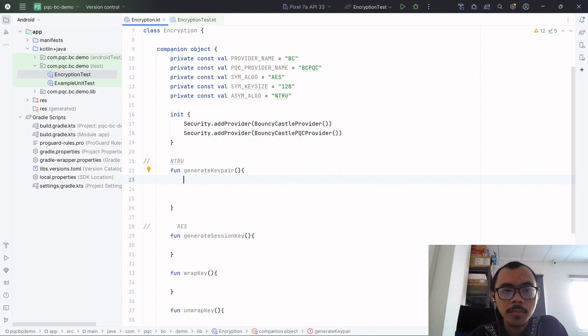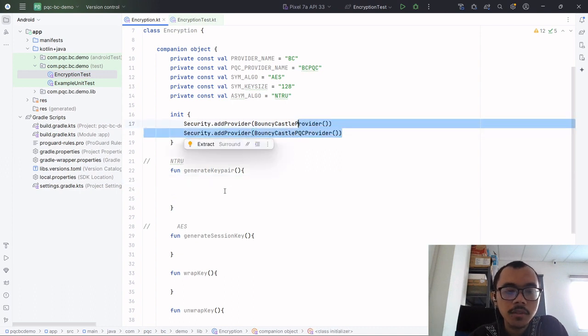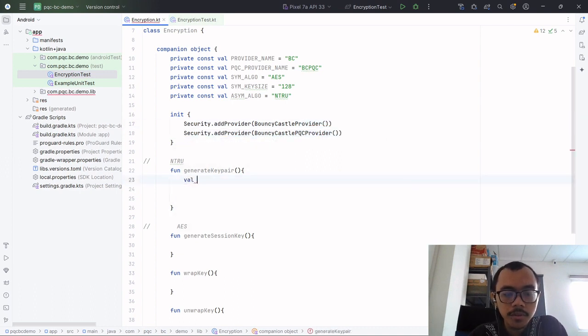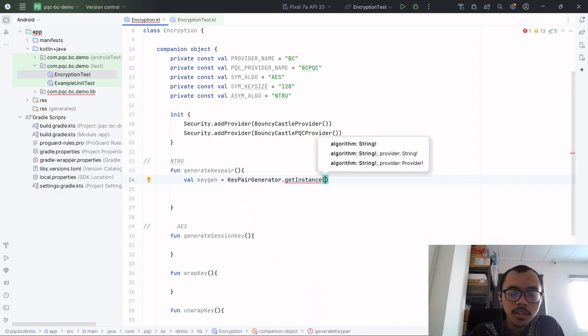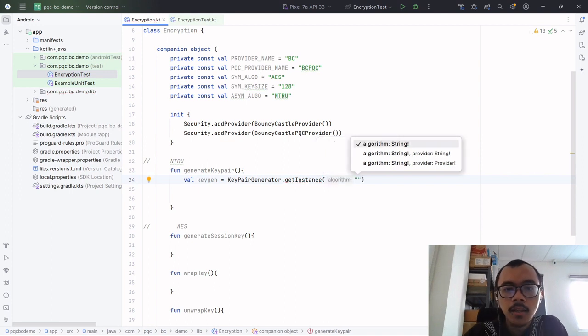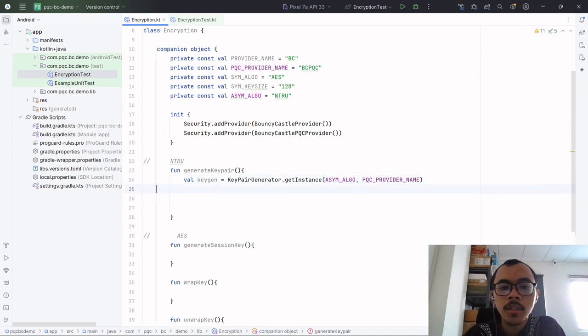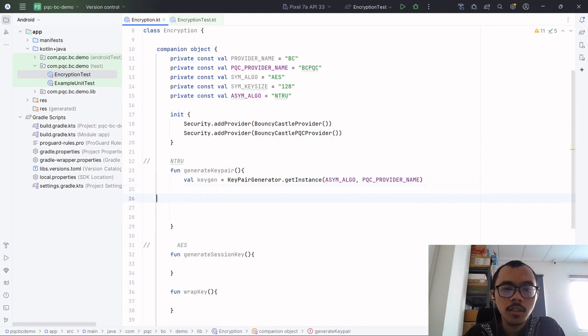And to generate the key pair, since we have already added our provider, we can just use the built-in key generator function inside the Java crypto library. So we're gonna call KeyPairGenerator, and then we getInstance. What instance do we need? It is the asymmetric algorithm, and then the provider is the PQC provider name. Just like that, we get the key pair generator here.